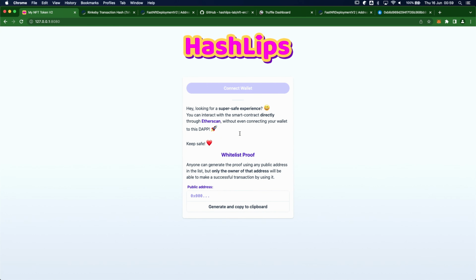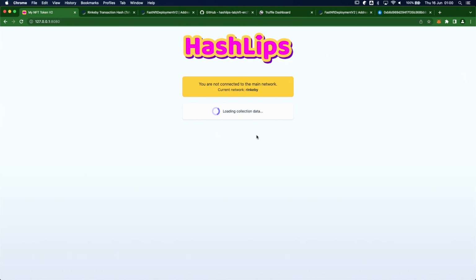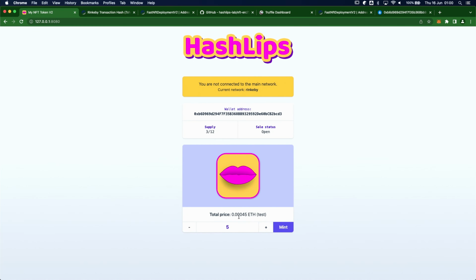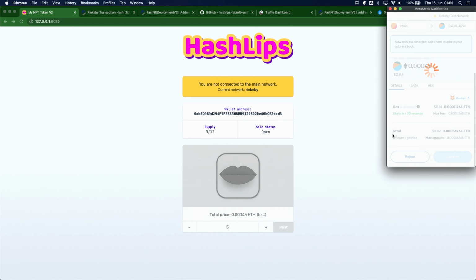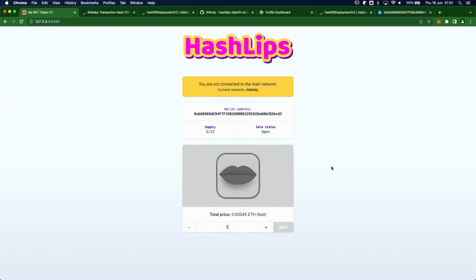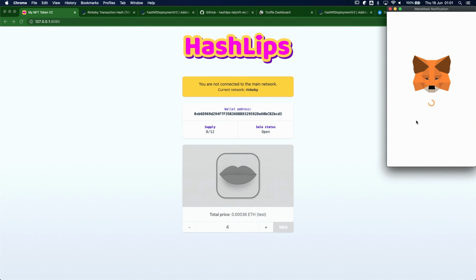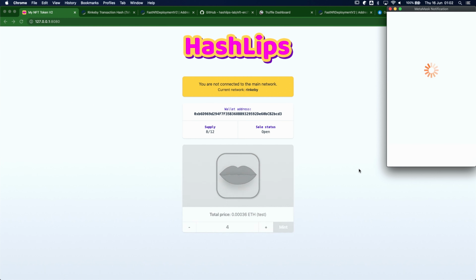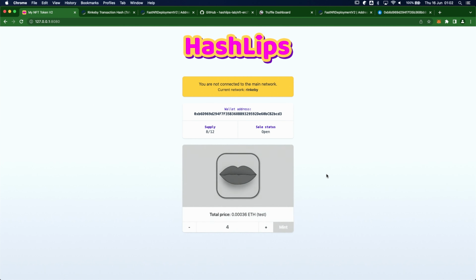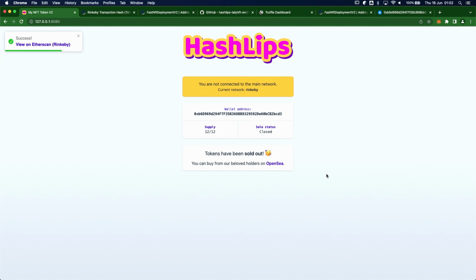The public sale allows us to mint a lot more tokens. Let's mint 5 of them. And with another 4 tokens, we're gonna go sold out. And there it is. The collection is now sold out.